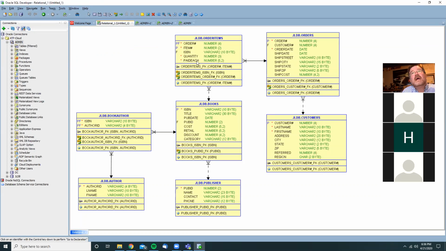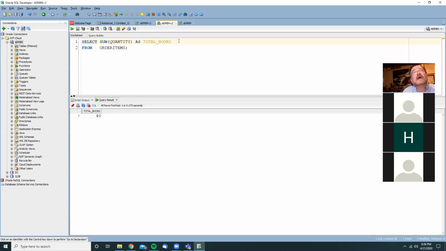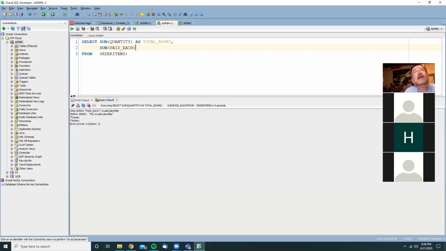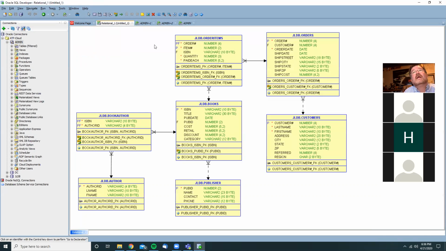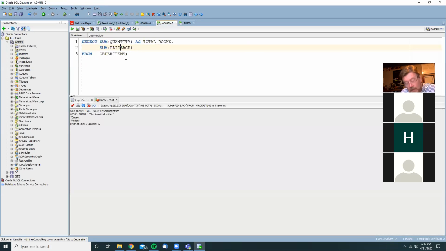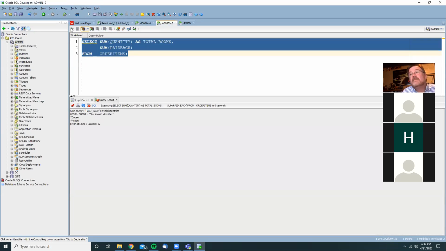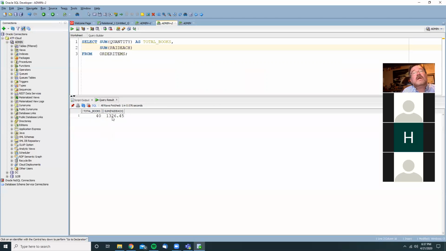It looks like paid each is how much we spent on them. So let's go back over here, and I can add the sum of paid each. Let's just test that out. And of course, I did it wrong because paid each is not with the underscore. Paid each. So this is the sum of all the books that we bought.